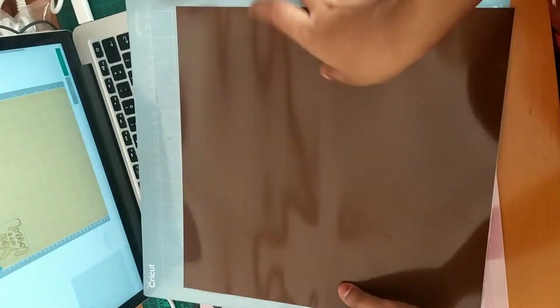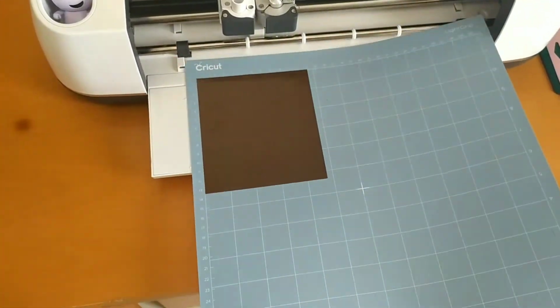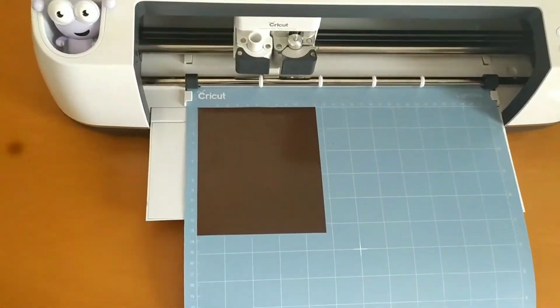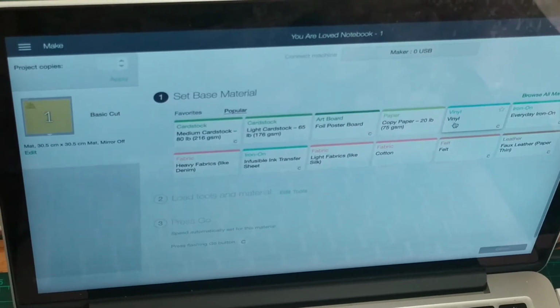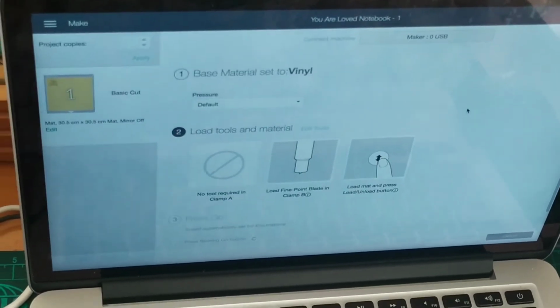So place your vinyl on your mat. Select your material as vinyl and load your tools and click to continue.